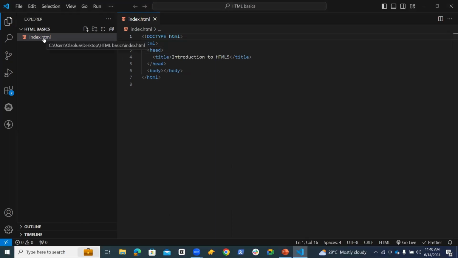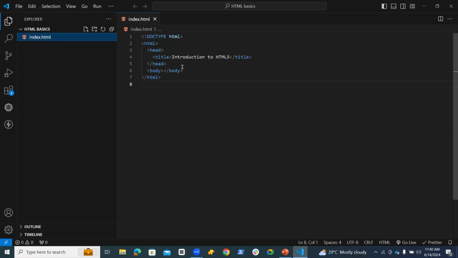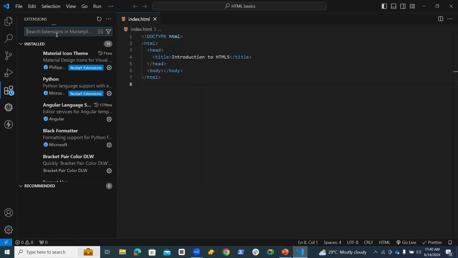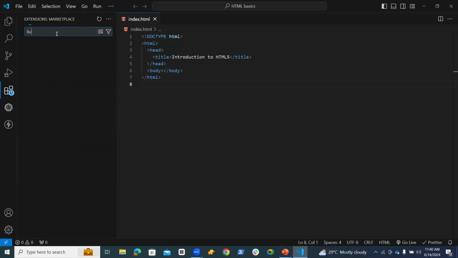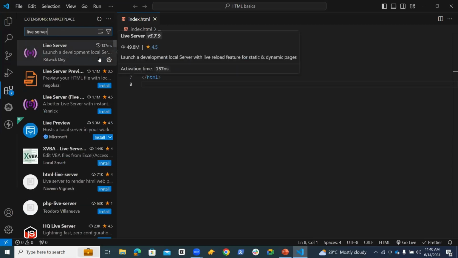What I want to do is launch this so that we can see it in the browser. For me, if I right click here, I'm going to see open with live server. For you, if you just installed VS Code, you might not have that. So what you do is you come to extensions. This is where you have different plugins that you can install and use while you are developing. Here you can click on this and just search for live server. This one launches a development local live server.